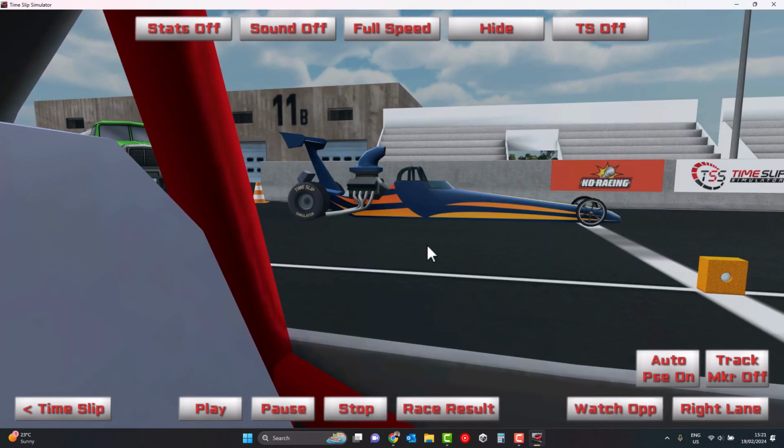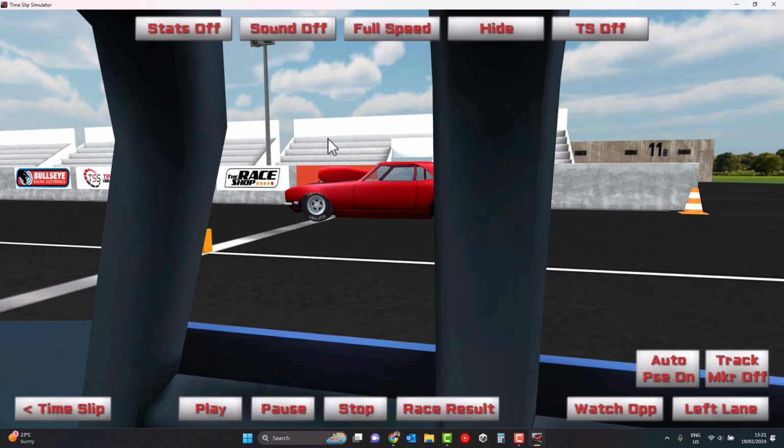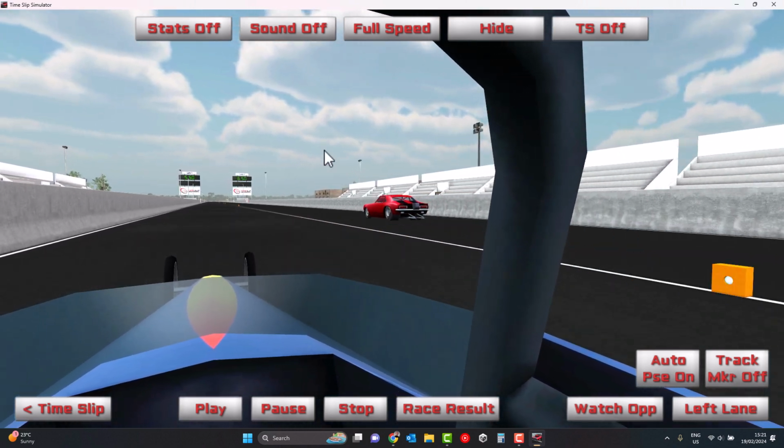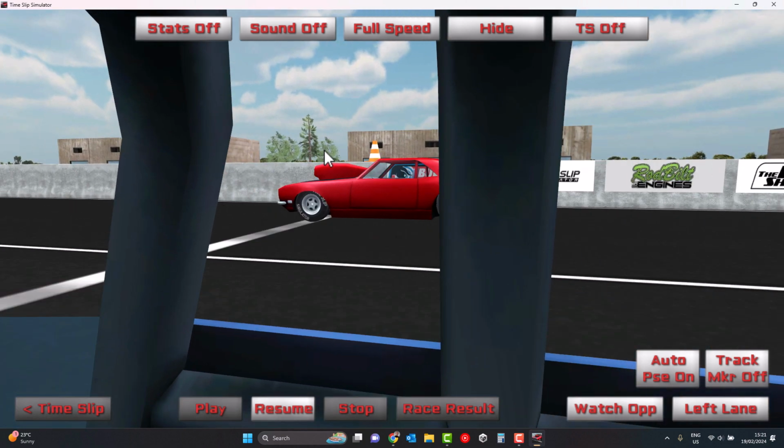Then we have the watch opponent mode. This locks onto the opponent. So I'll change back to the left lane. I'll press play, and the camera basically points at your opponent the whole time. You don't have to do anything.